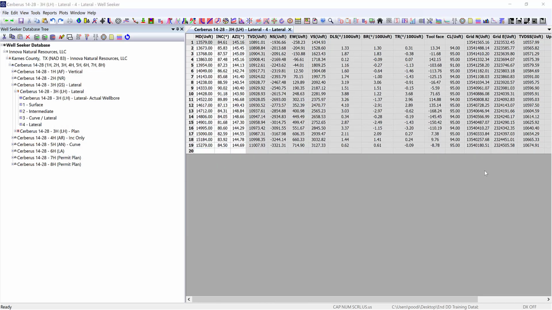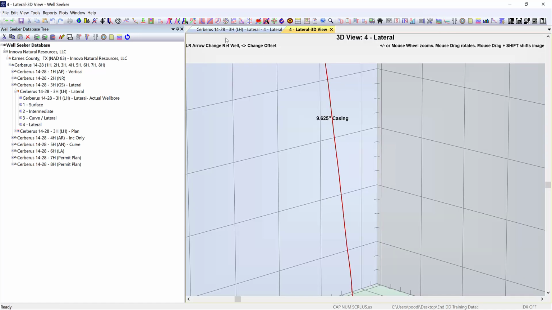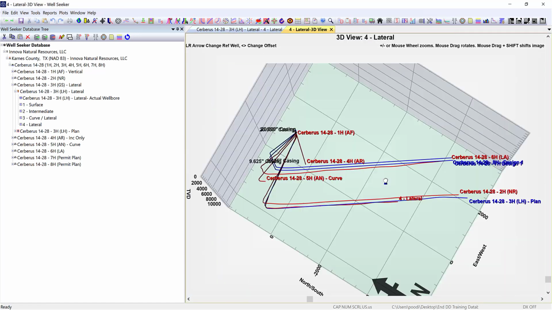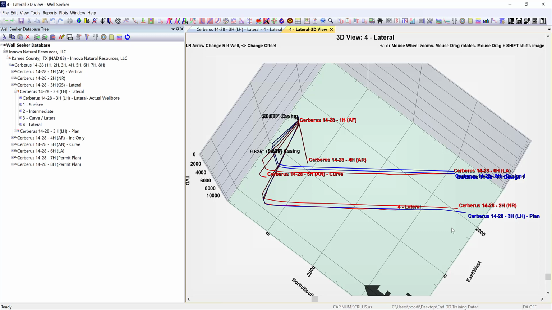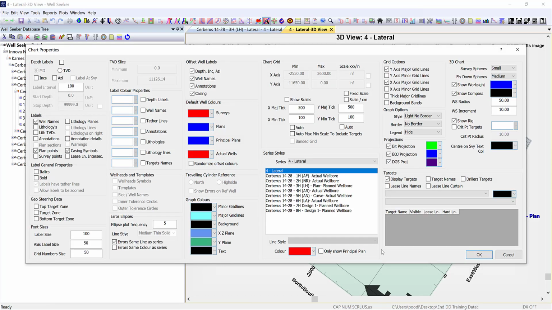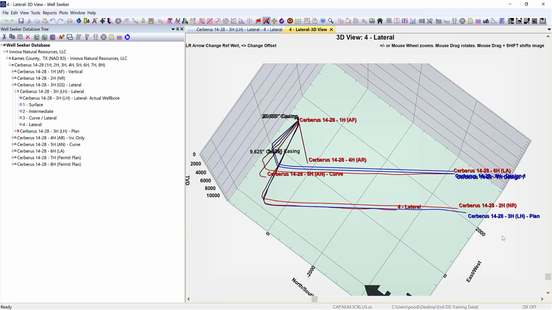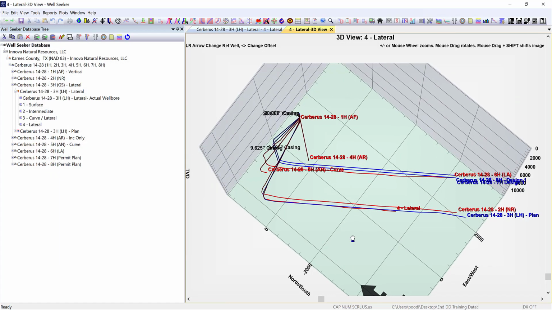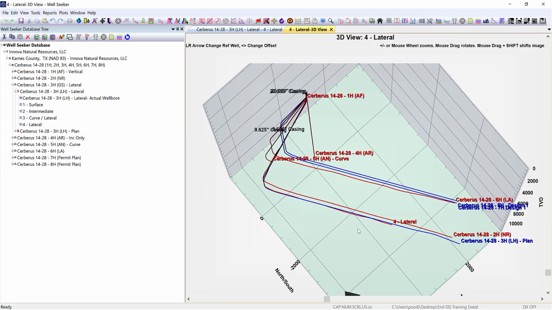Something you may have noticed that we don't have in the actual well compared to the plan is that actually when we view our 3D plot, turn on our offsets, we can't actually see the lease line or any of the targets. If I open up my chart properties, in the targets section, there aren't any targets listed, even though we've got display targets on. So effectively what this means is we don't have any targets associated with this particular well.